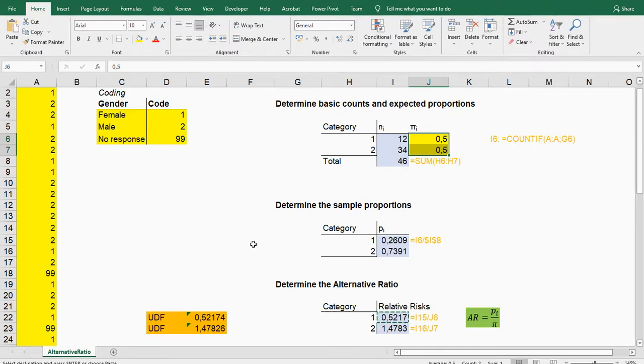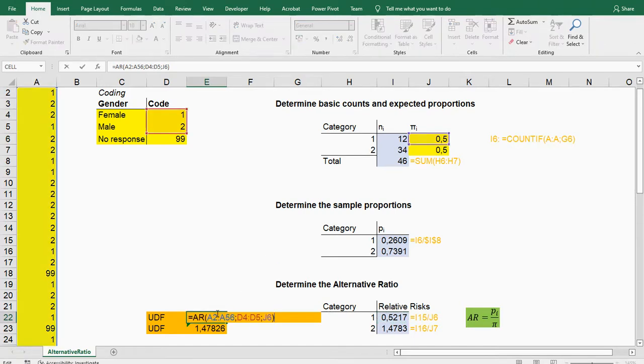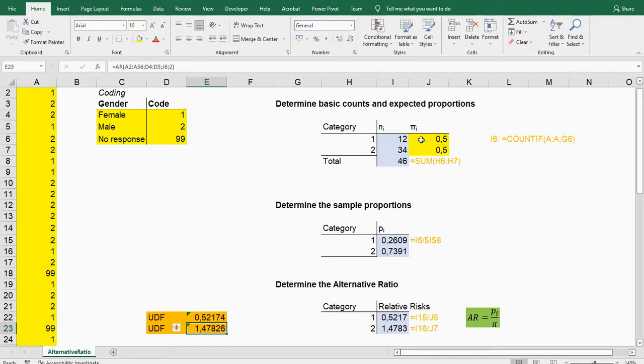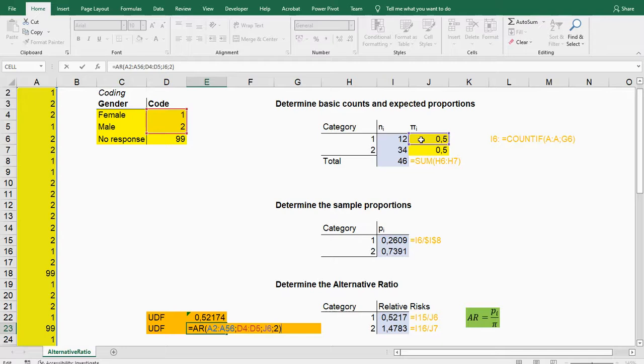If you download from my website also this particular Excel sheet, then there's a user-defined function in it that I made that can actually calculate all of this in one go. You select then your data, excluding any column names. That's why it starts really at A2 and not the entire column A. You select the two codes that you want to compare and the expected proportion. And then it simply tells you the result. And if you want to see the other one, then you can just add a 2 to see the second one. And that's about it.